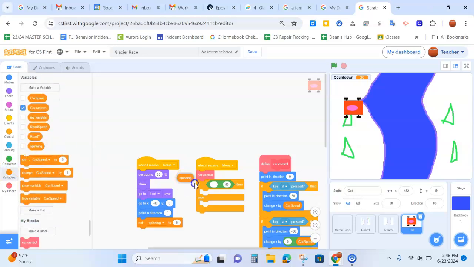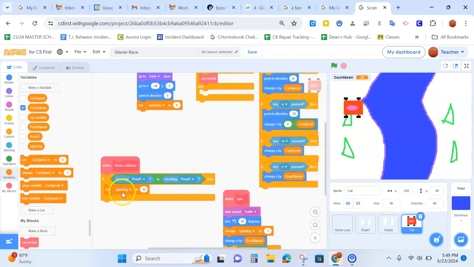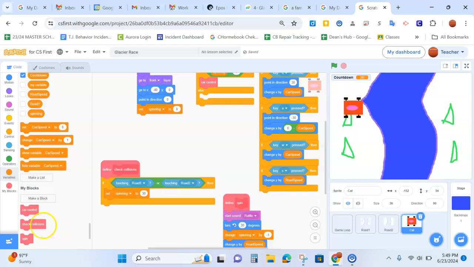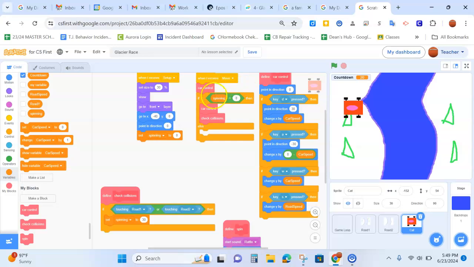So we're saying if the car spinning is equal to 0, okay, then it's going to do the car controls, and it's going to keep checking for collisions to see if we're in the right spot. So we're going to check collisions. If anything else, which means the car is not spinning, it will check for these things. If the car is spinning, then what's going to happen? The car is going to spin. And that's how we control collisions and spins.